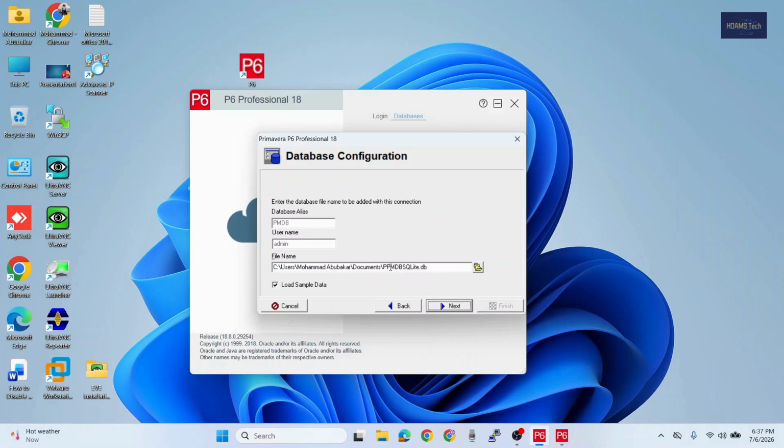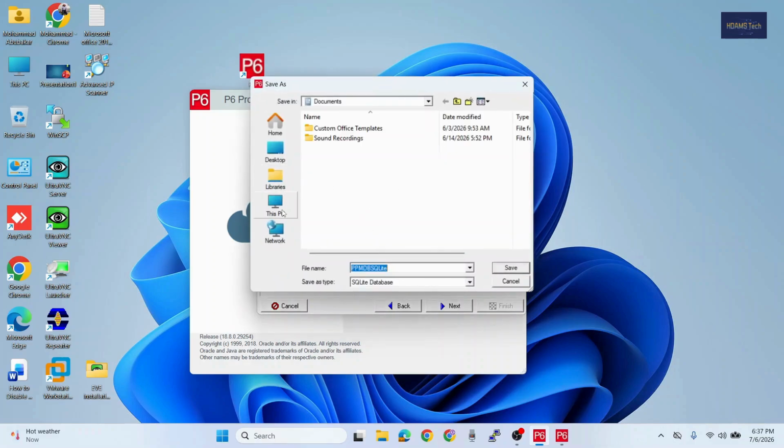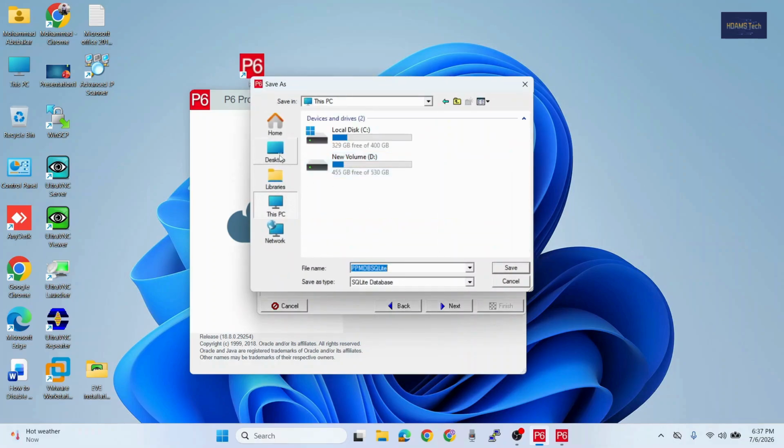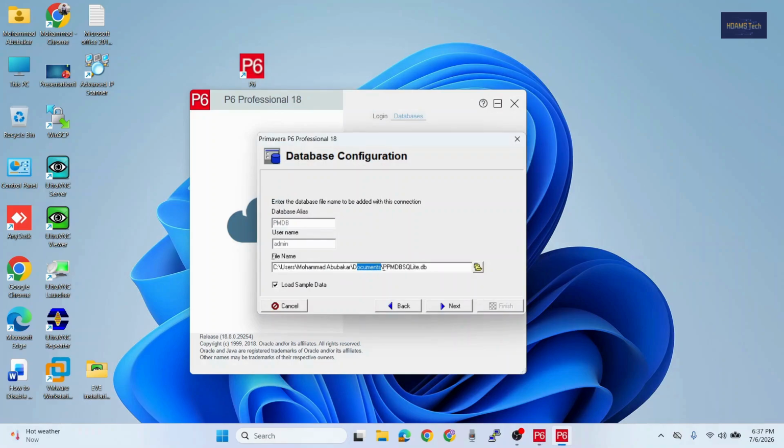and it is asking where to save this database file folder, so it is saving in documents. If you want to save this database file elsewhere, you can change the location, browse, and change it to the D drive or any other folder you choose. As of now I will keep it as it is in documents.